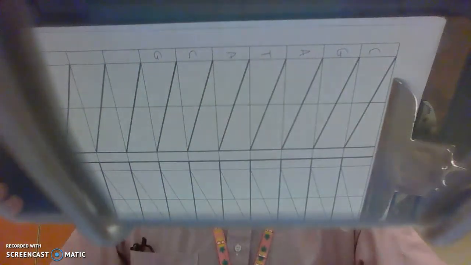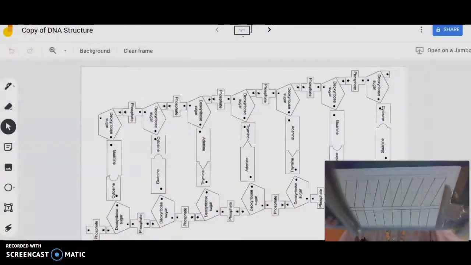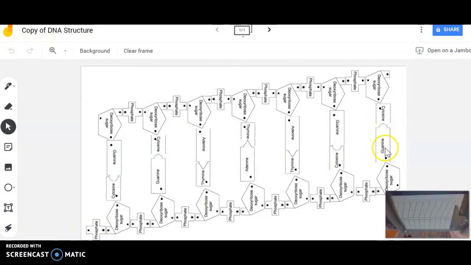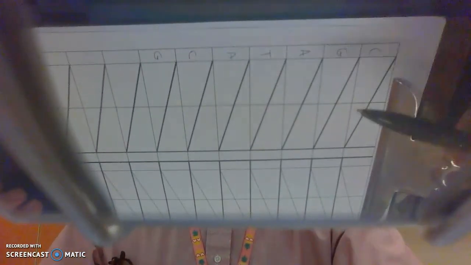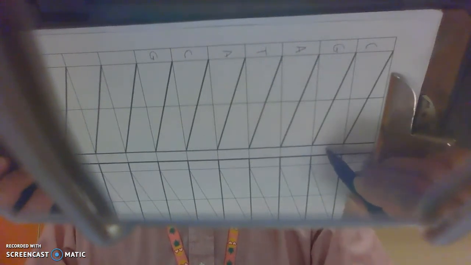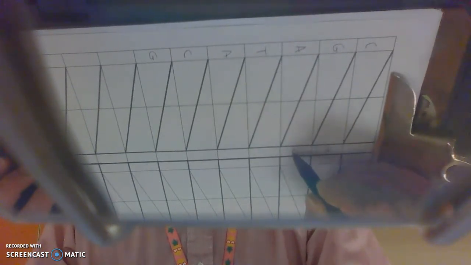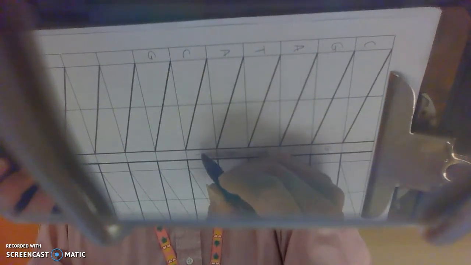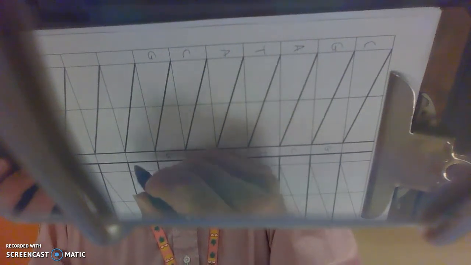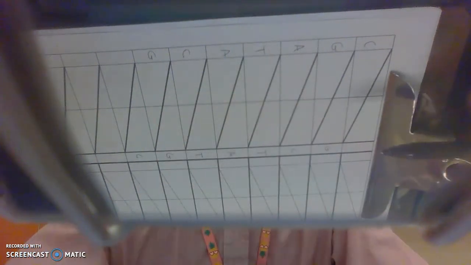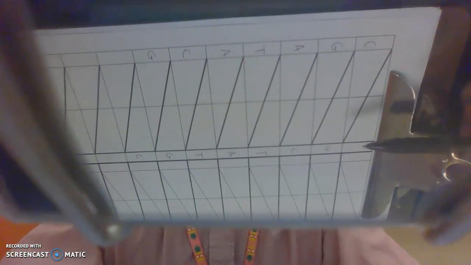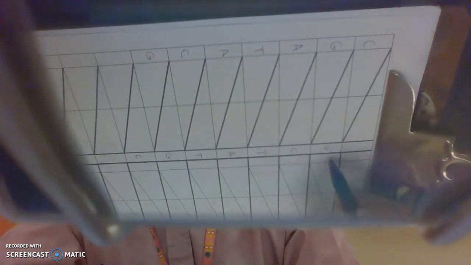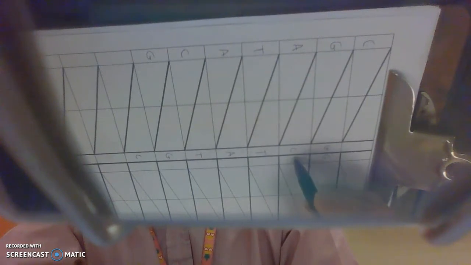What you also noticed on your template is that C always goes with G and A always goes with T. So just like on my Jamboard, on my template, C always goes with G, G always goes with C, A always goes with T, and so on. And so the complementary sequence of bases goes over here. This is going to be a three-dimensional model, so it's going to have 2 sides when we're done, which means I have to copy this sequence onto this other column also.